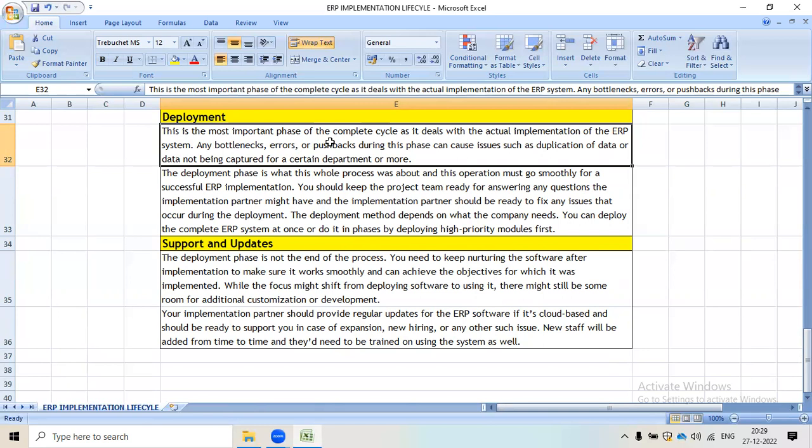You should keep the project team ready for answering any questions the implementation partner might have, and the implementation partner should be ready to fix issues that occur during the deployment. The deployment method depends on what the company needs, and you can deploy the complete ERP system at once or do it in phases by deploying high priority modules first.